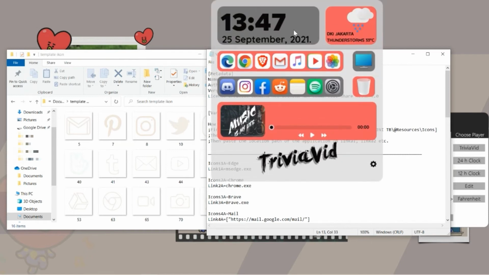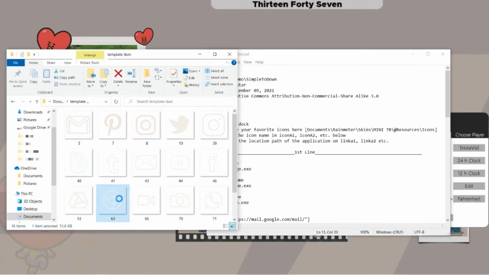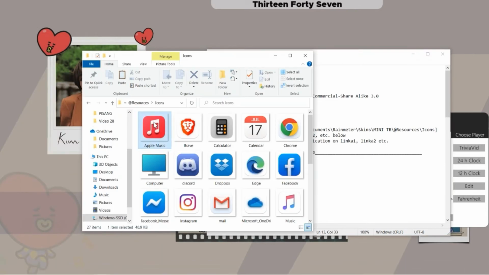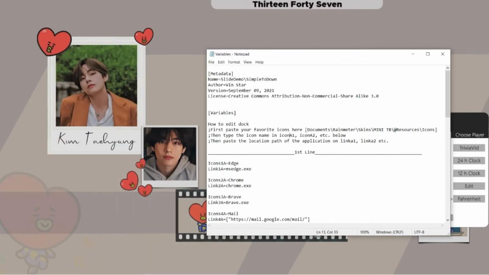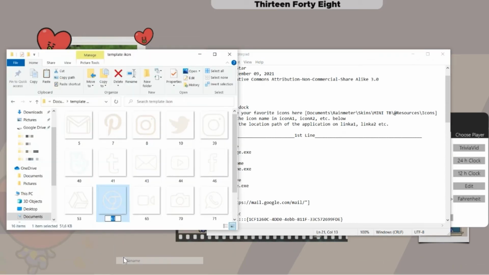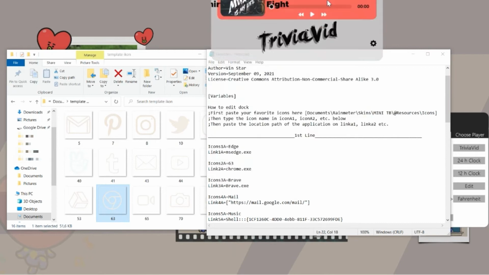First, I will change the Chrome icon. Copy and paste it into the icon folder. Match the icon name. For the link, because they are both Chrome, I want to change it. Then, save the file and refresh the skin.